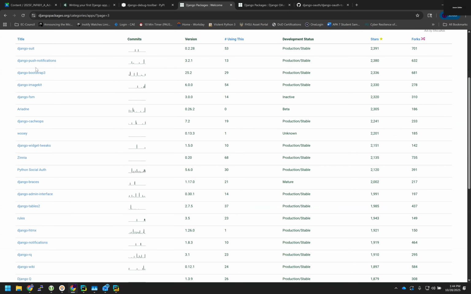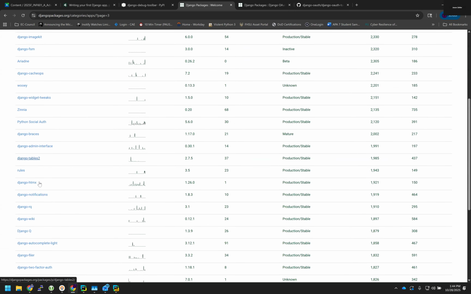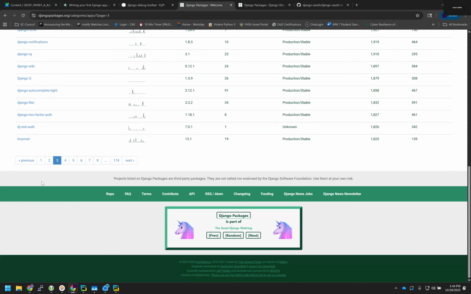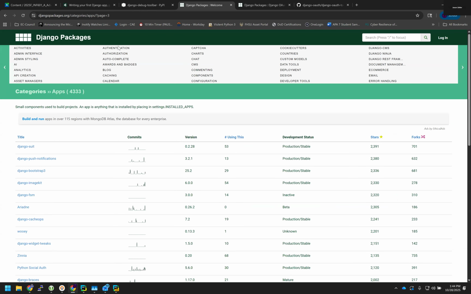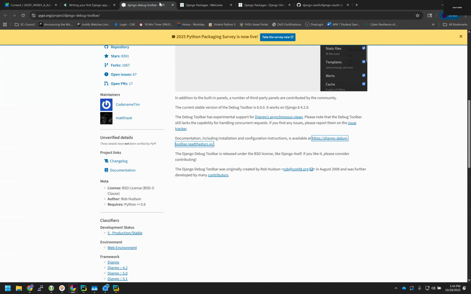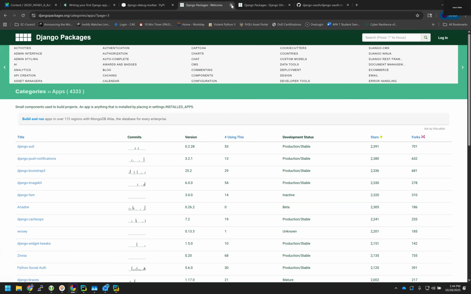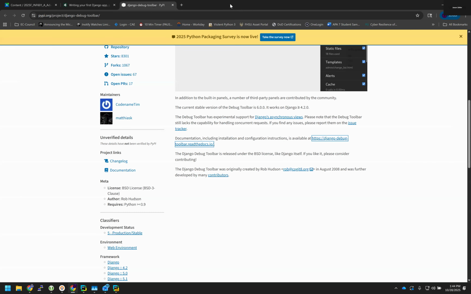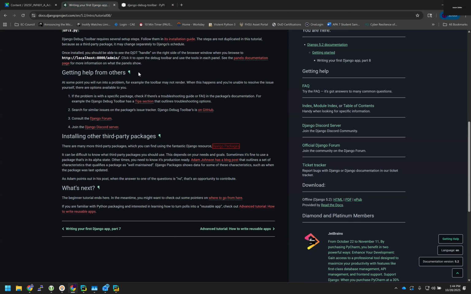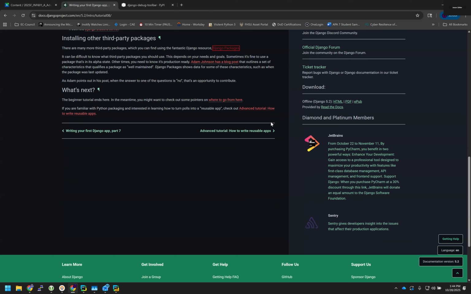So take a look. You can see all the ones that are out here. Some of these are fairly old now, like Django tables and a couple other ones. These are pretty dated, but there are tons of them out there that you may be interested in using. Again, you don't have to use those, but if somebody already wrote an app that's customizable to use in your project, it's like installing a third-party package to bring that in.